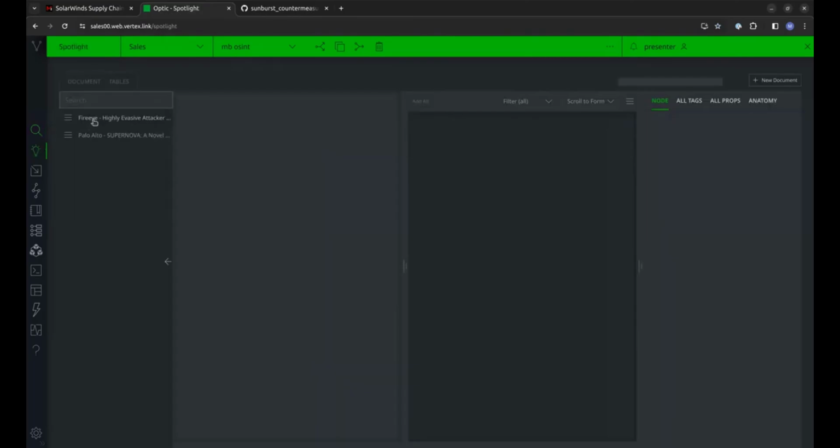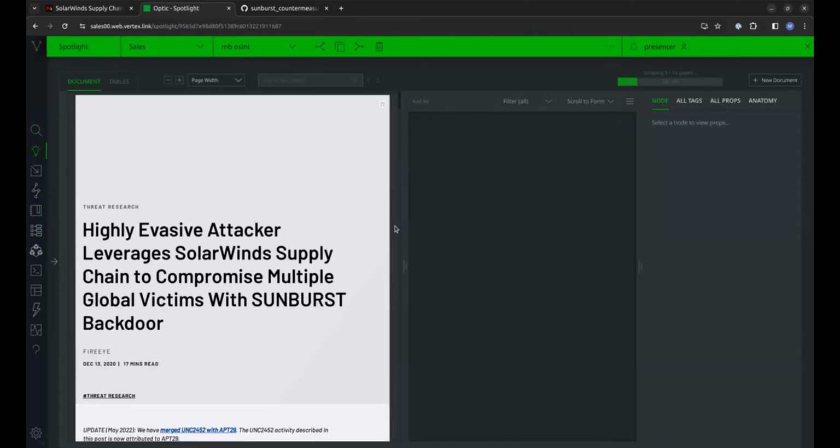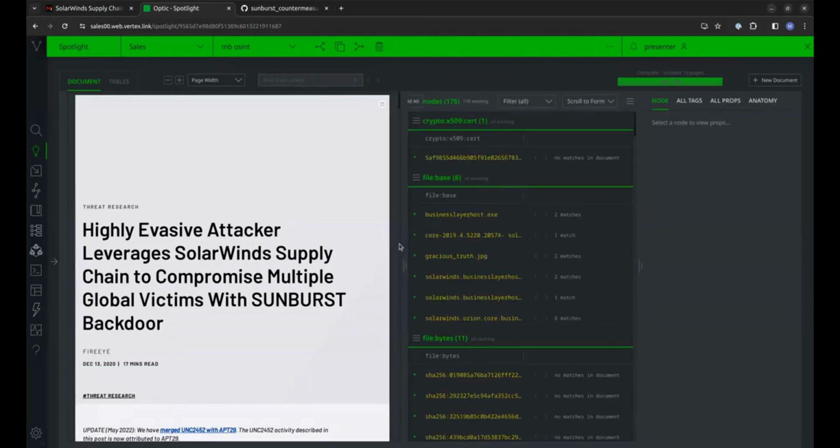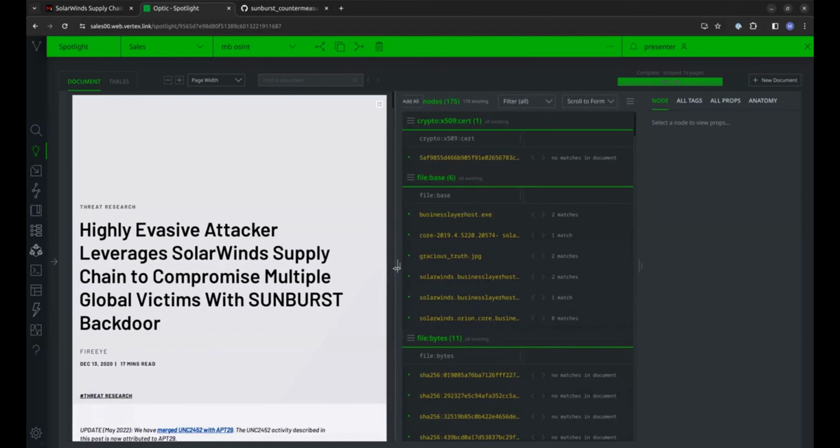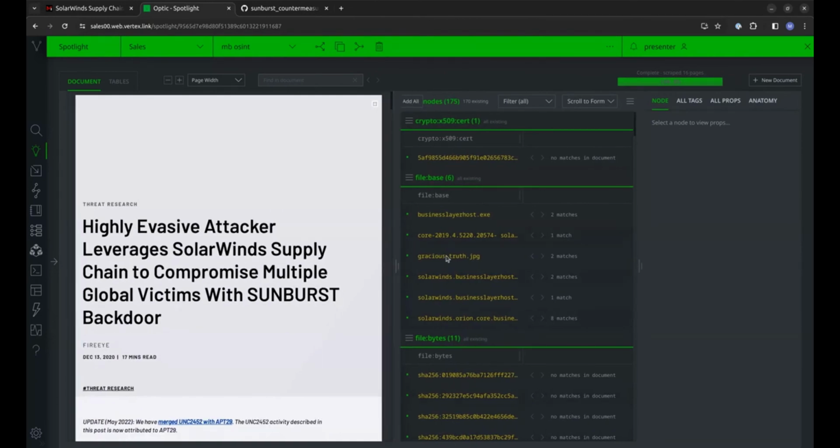What Spotlight will allow me to do is download the blog. It'll represent it on the side here. It will also model it as a media news node. And then it will go through and scrape out indicators that it recognizes from the text. And those will appear on this side here.